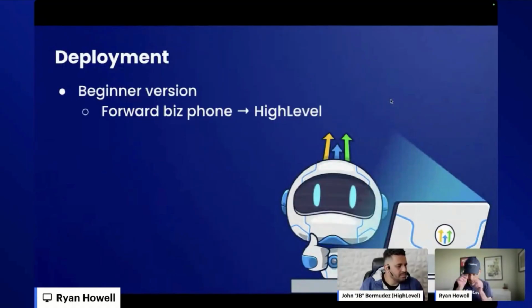Once you've set up the bot itself, there's a couple of different ways to deploy. The beginner version is to forward your business phone to HighLevel. It's pretty easy to do. Every carrier that exists has a way to do it, and they're all kind of similar, like star 72. We wrote a document on this so you can see, but you could do it in a couple of different ways.